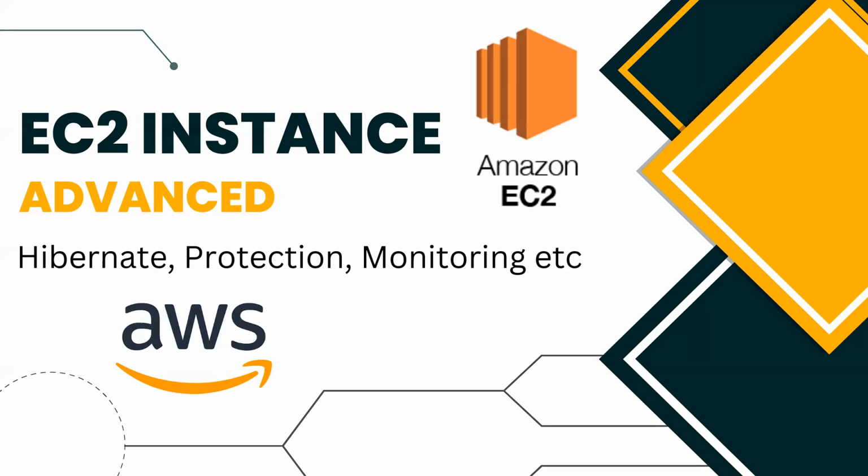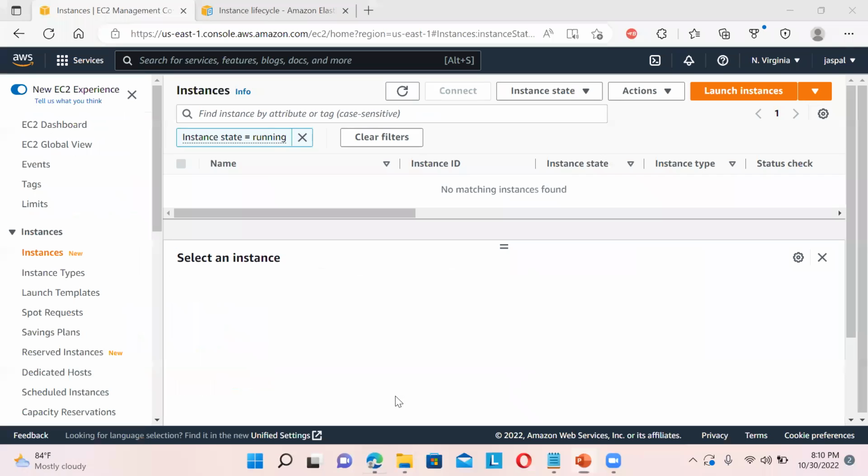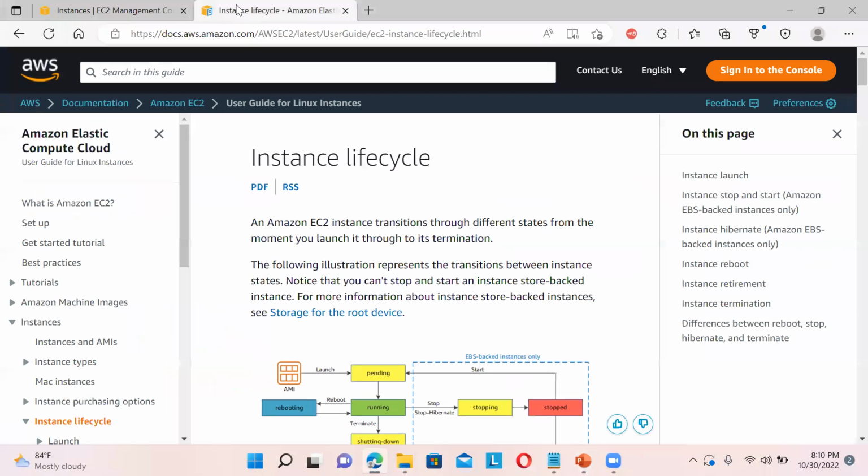I will just quickly go to the Amazon documentation. I will share the link in the description if you want. So you can see we have the instance life cycle here.